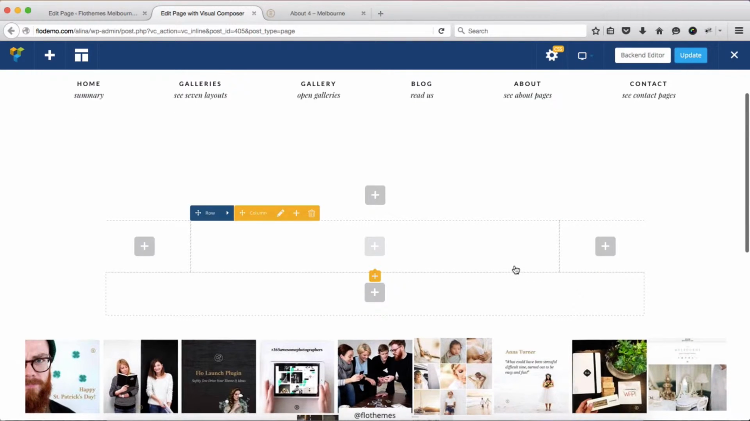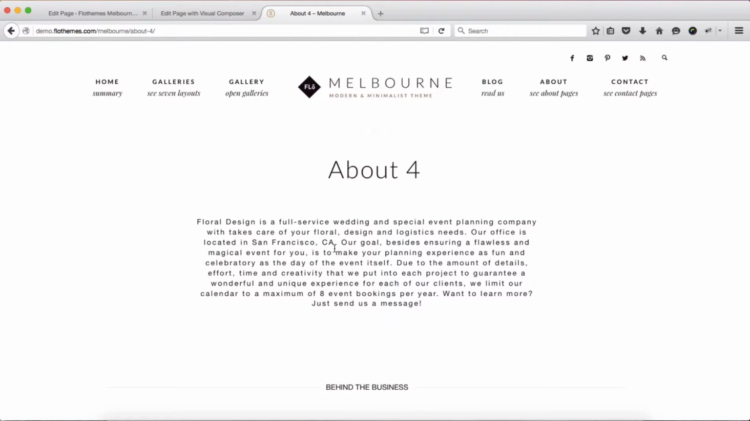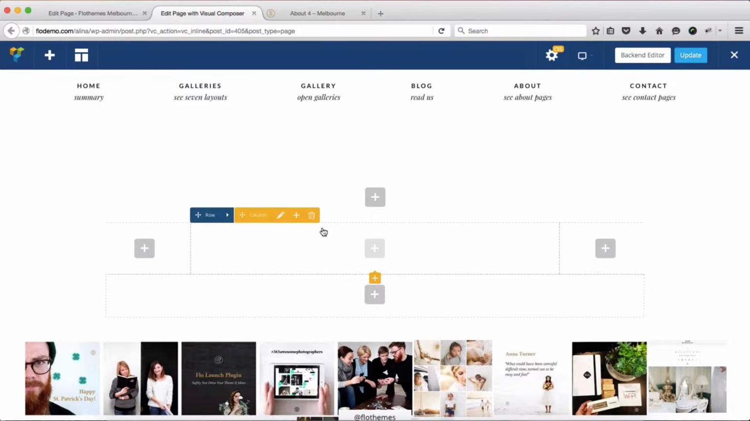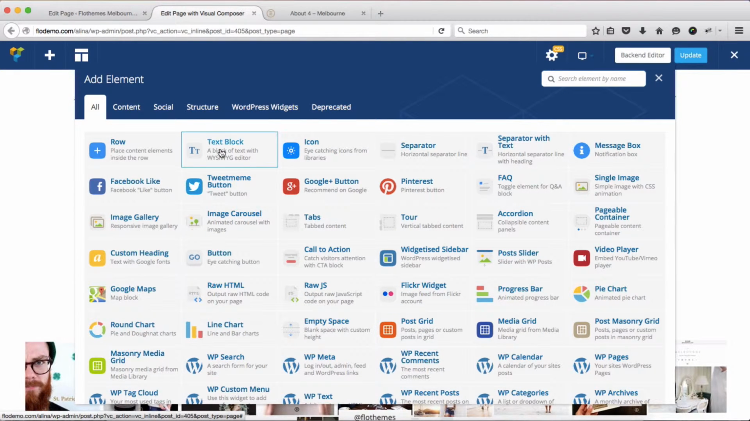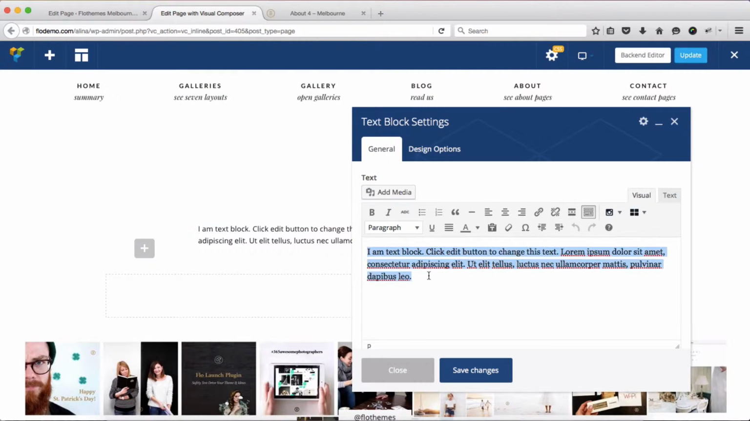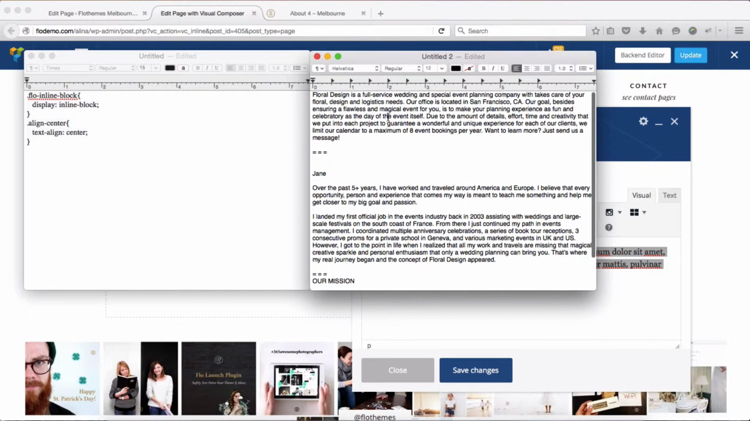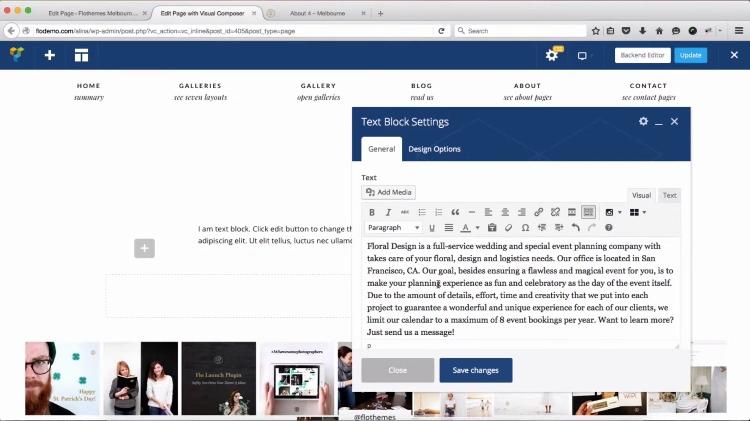Alright, so at this point, let's go ahead and add in our content, which is our first block of text. So we'll just need to go over here to this little plus sign, open this up, and here are all of the options that we can play around with. So let's go ahead and add in a text block. Okay, so this is the text that we're going to add, and I'll just go ahead and copy this text, which is from our demo website. I'll add it in here.